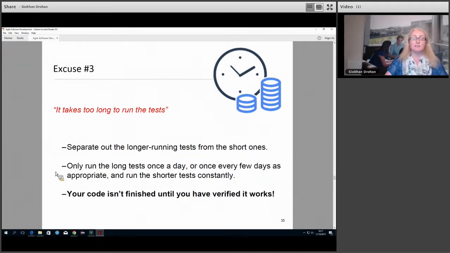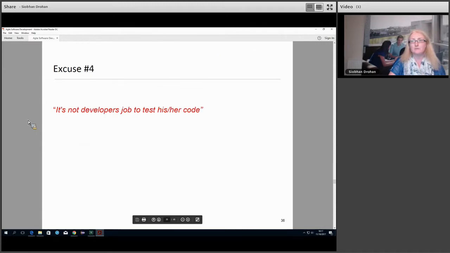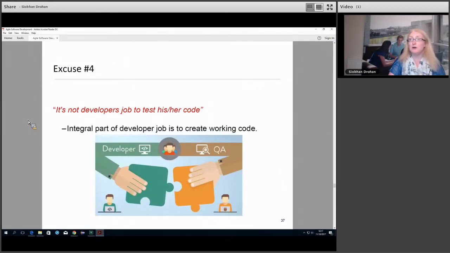So, back to our thing here, your code isn't finished until you've verified it's worked. It's not the developer's job to test his or her code. Honestly, I did find these on the internet, right? An integral part of the developer's job is to create working code. It is our job to make sure that our code is working. And with the rise of test-driven development, it is really pushed back onto us to make sure that our code is actually doing what it's saying it's doing.